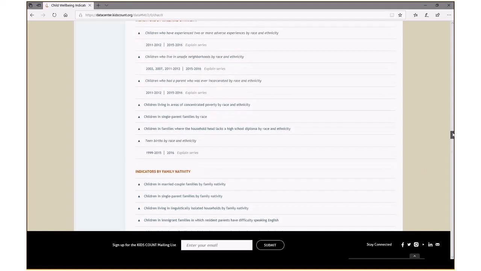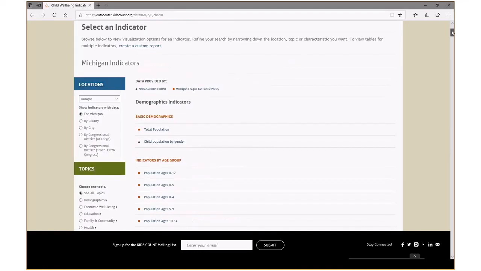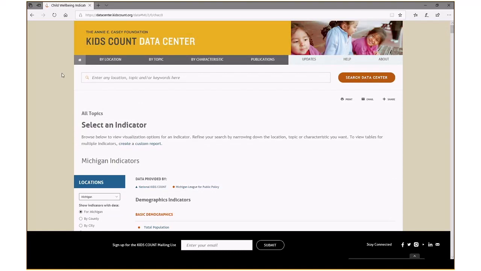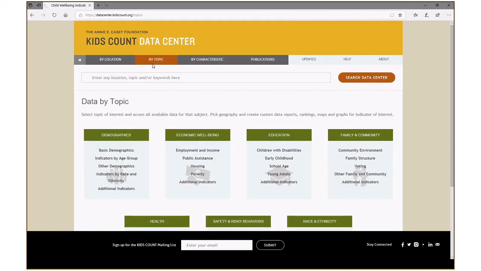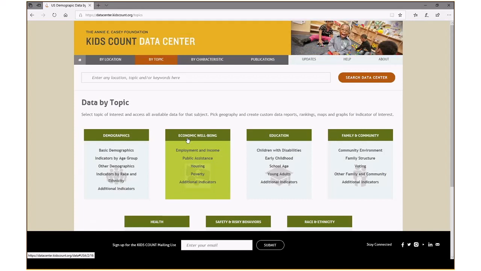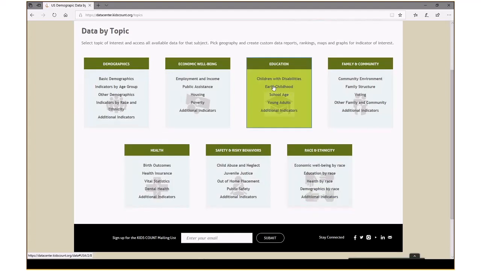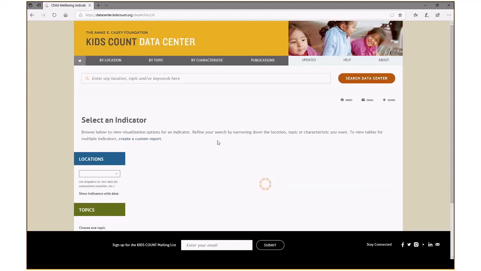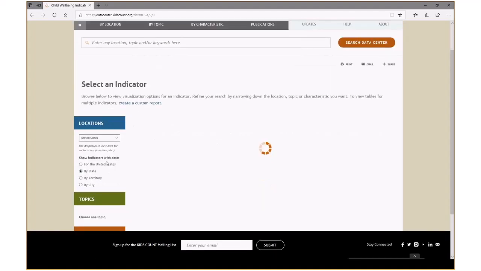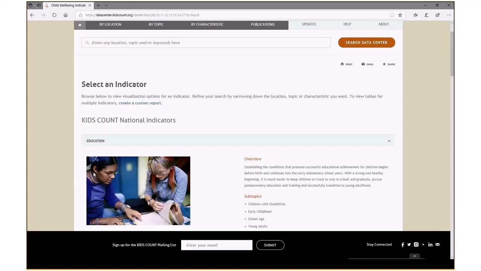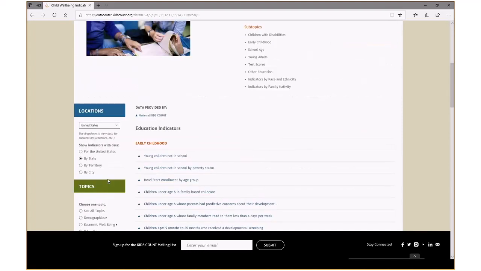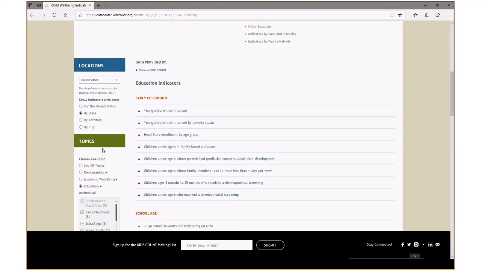When you scroll back up to the top of the site, you are also able to search by topic versus location if you're interested in that. So you'll see that they are grouped together. If you were interested particularly in education indicators, you can select here. It automatically comes up as the United States, but you can select a state, a territory, or a city to break it down further.